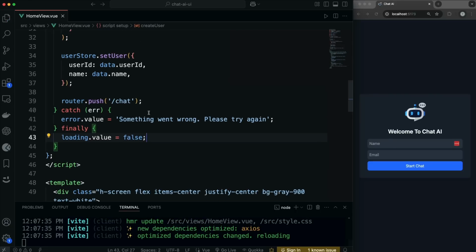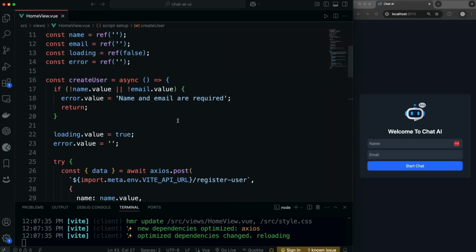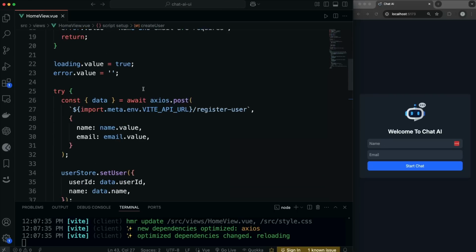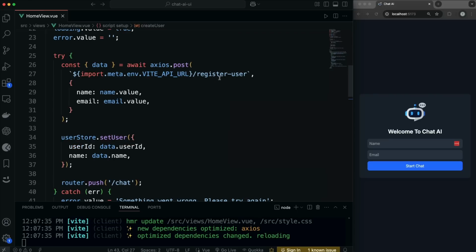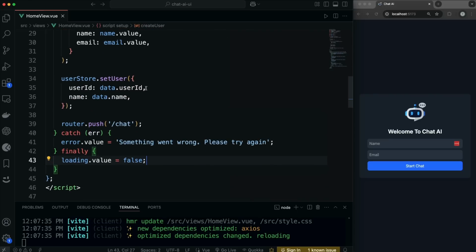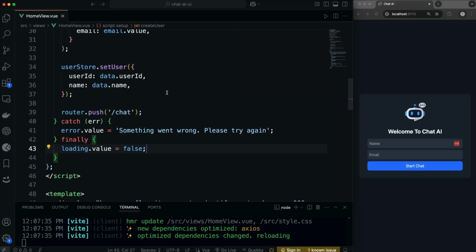Okay, so that should do it, right? So again, just to reiterate, we click the button, it calls create user, and checks the name and email inputs, sets loading to true, then we make our request to our backend, which we already created, send the name and email, we get back the user ID, the name and email, and we're storing the user ID and the name in our state, in our front-end UI state. Then we're just redirecting to chat, and we're setting loading back to false.